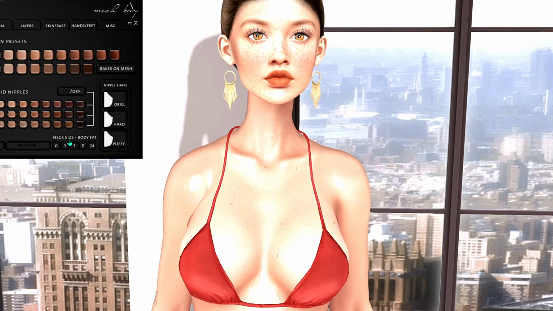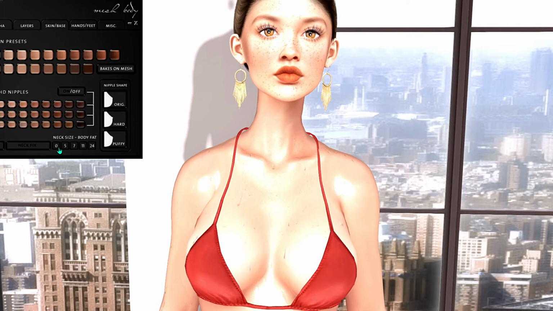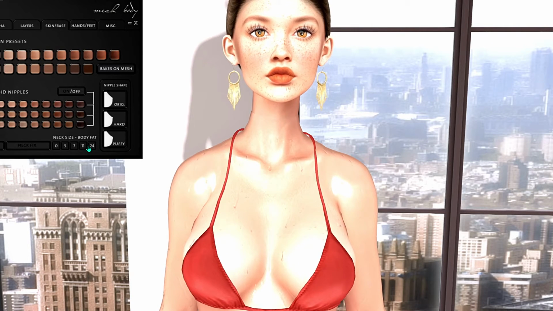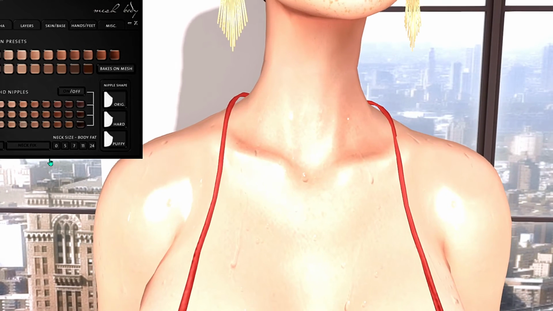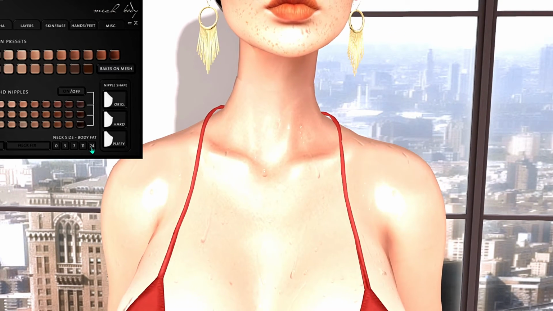You also have the neck size, which is the body fat, and it ranges from 0 all the way to 24. You see them widening. Maybe if I cam in a little bit more, I have it at 0 and this is 24. You see that.